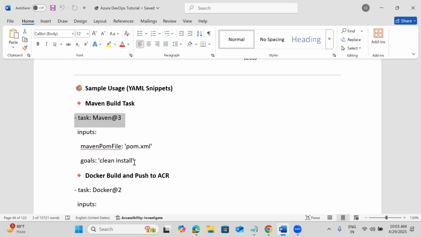And if you are using GitHub, you will have those actions. Then from GitLab also, the names may change, but the purpose is the same.